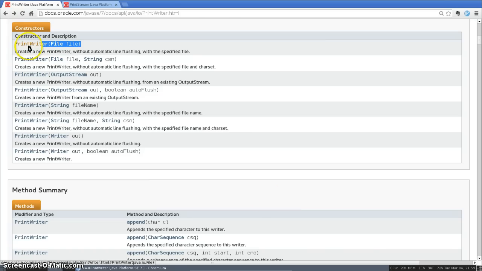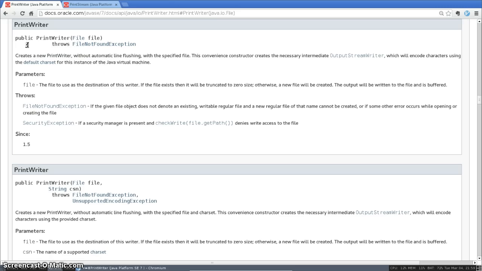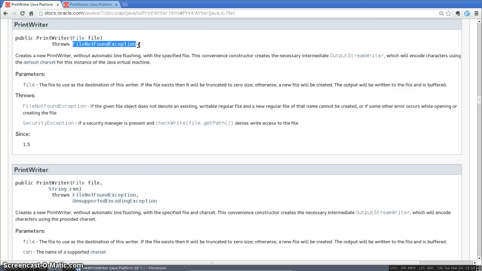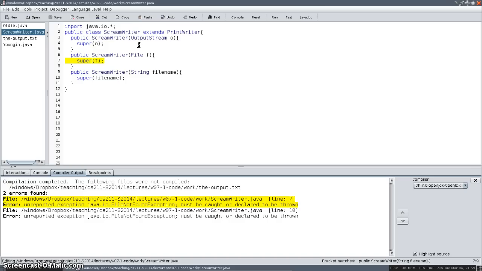Let's look here at the constructor for PrintWriter, and lo and behold, it does in fact throw an exception, a FileNotFoundException. So let me just make a copy of that and say that, like my parent, while creating a ScreamWriter that writes to a file, something could go wrong. I could in fact throw one of these exceptions. Since I'm lazy, I'll probably just write this as an Exception.